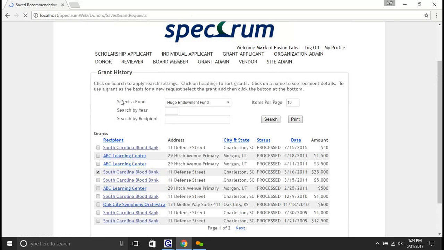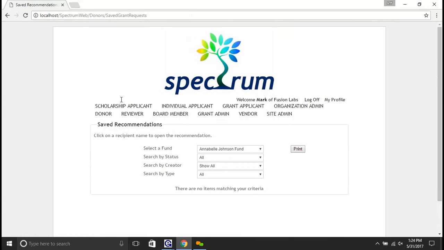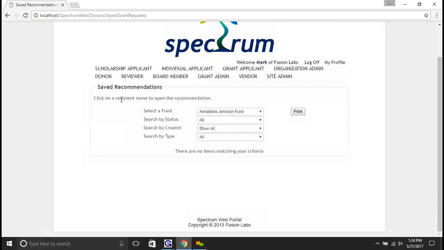Grant recommendations. This is a list of the grant recommendations that I have made online. It's not all of my grant recommendations. I may have phoned some in or faxed some in, et cetera, but these are the ones that I've made online in Spectrum. Or if your foundation is converting from Proffer, this would also list the donor advised grant recommendations that have come in from Proffer. But for my saved recommendations, it looks like I don't have any saved recommendations. We'll go ahead and do one in just a second so that we can see the grant recommendation.